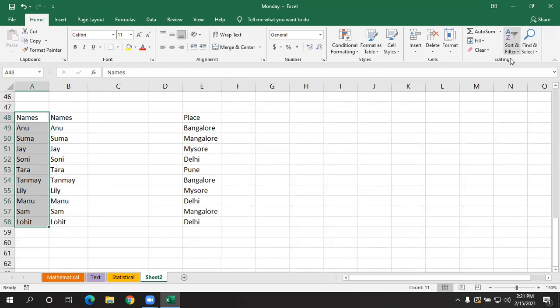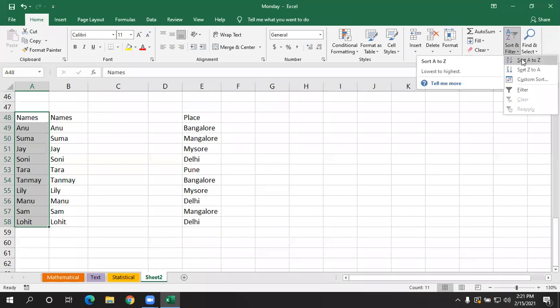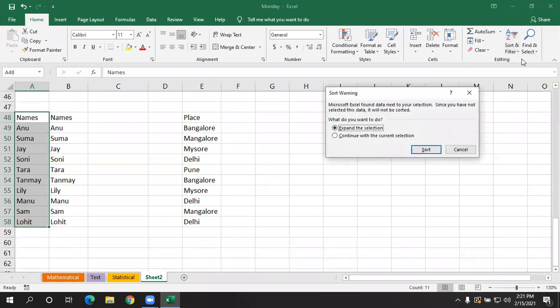So how to do that? I'm showing you now. Under the editing group, click on sort and filter. Click here on A to Z. A to Z is nothing but arranging data in ascending order. So it is showing me a warning. What is the warning? Microsoft Excel found data next to your selection. Since you have not selected this data, it will not be sorted. If I wanted to sort the next column data, I would have selected it. But I don't want to sort that data. I just want to sort only this particular column.